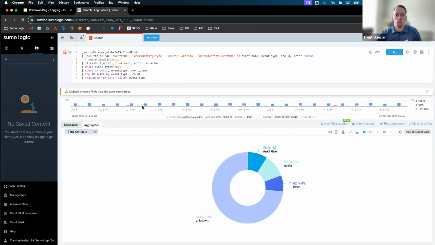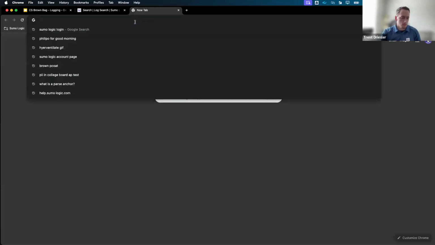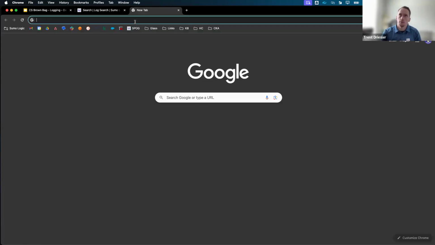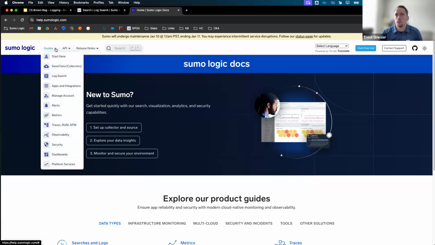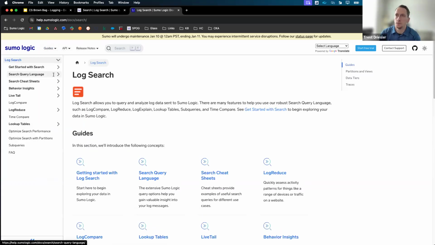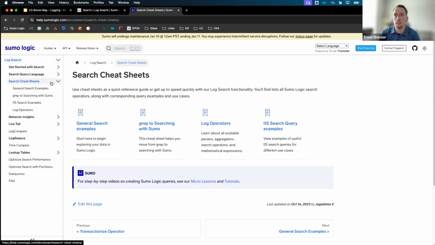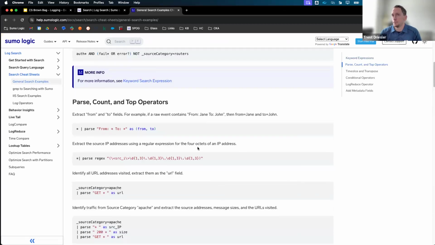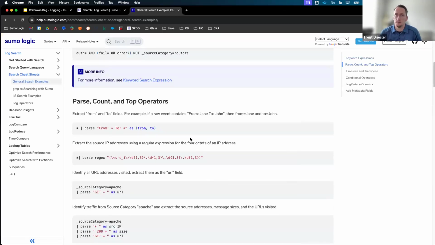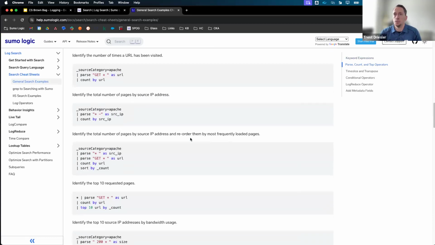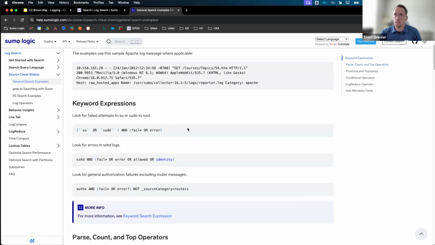I guess one thing I should show you as well before I get too far is, let's see, help.sumo. We have guides for our operators. So if you go into help.sumo.com, go into guides, and go into log search, you can actually search for these amazing things called cheat sheets. The library that we have for everything on Sumo is vast. It's anything you think of using or doing in Sumo, we have a help doc page for it.